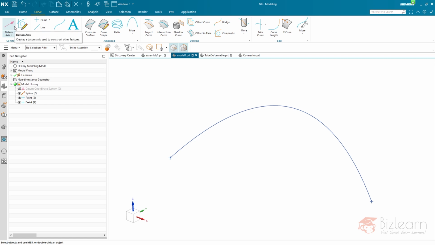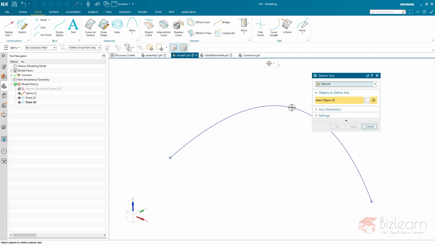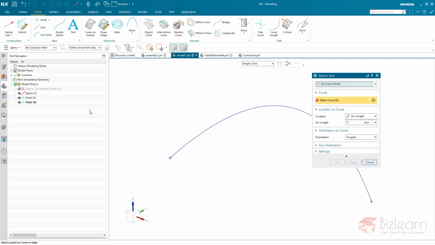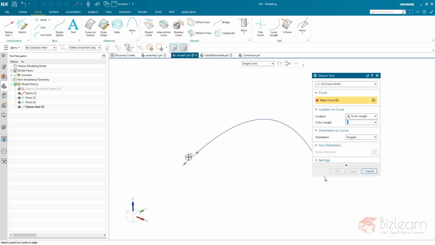All right, we've got the points, now we need datum axis. And I'm going to be using onCurve vector. I'm going to select my curve within the part navigator again. Percentage value, 0. And it's tangent, but I'm going to reverse the direction. I'm going to apply. Same thing again. I mean, you can also copy and paste this because we need 4 axes. I'm going to select here. This time as well, at the start of the curve, but it's not tangent, it's binormal.